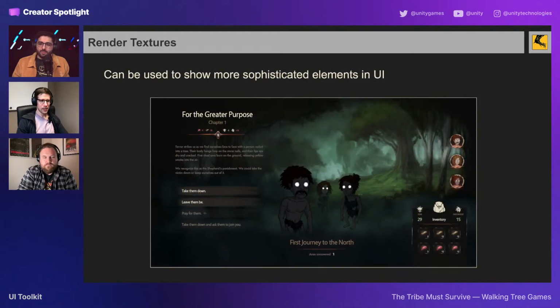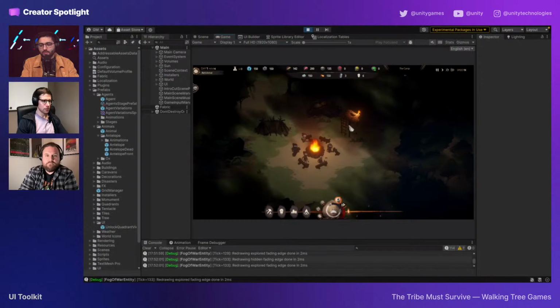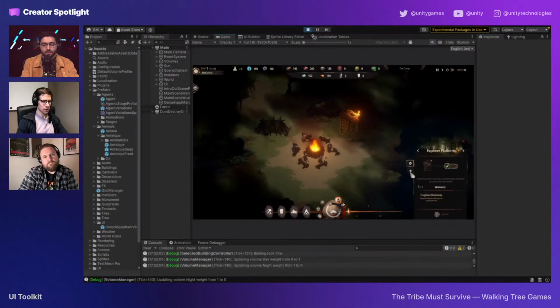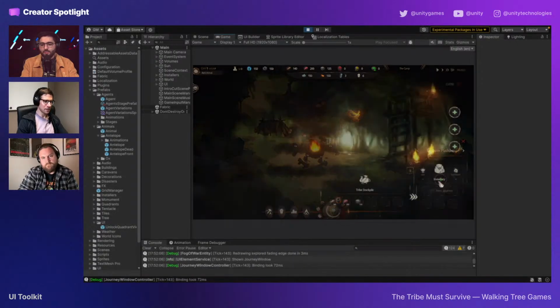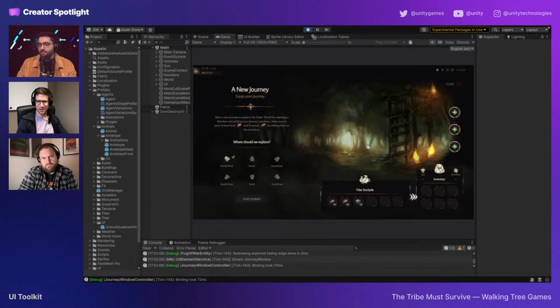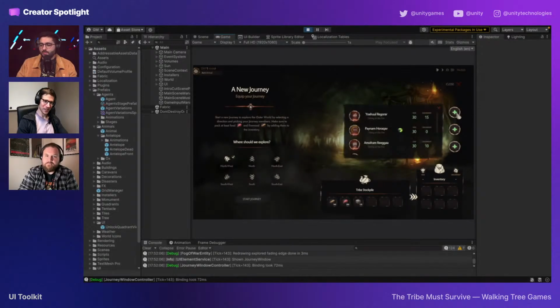Yeah, and then as I said before, one cool trick that you can use is to always resort to render textures to do more sophisticated stuff. So if we could just quickly go to my screen, then I can show you what I mean. Basically, here we go back to the journey window. I haven't done that before when I showed it to you previously, just to not spoil it.